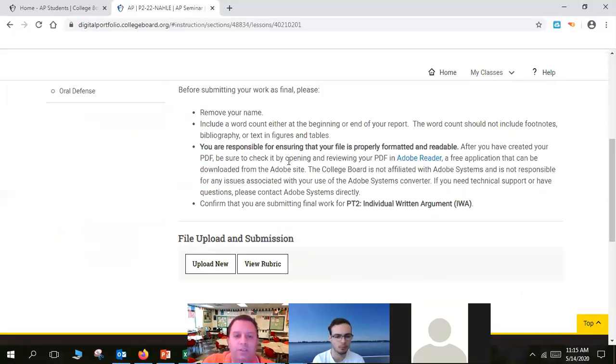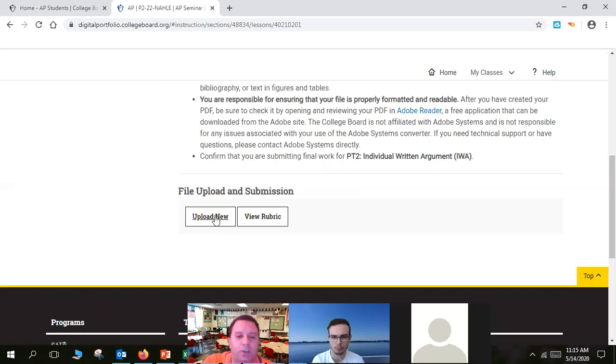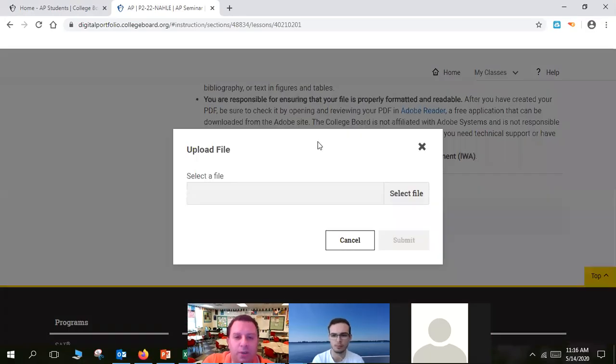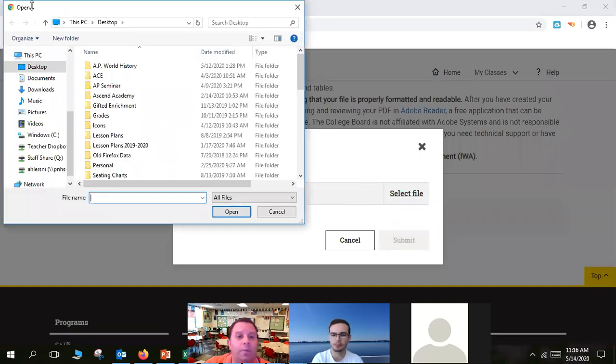And so we're gonna go down here and we're gonna click Upload New, because we are uploading a new IWA. So we're going to click Upload New, and then it's gonna take me to a window that's gonna look like this, and I'm gonna have to choose the file. So I'm gonna go to Select File, and it's gonna open up a menu like this.